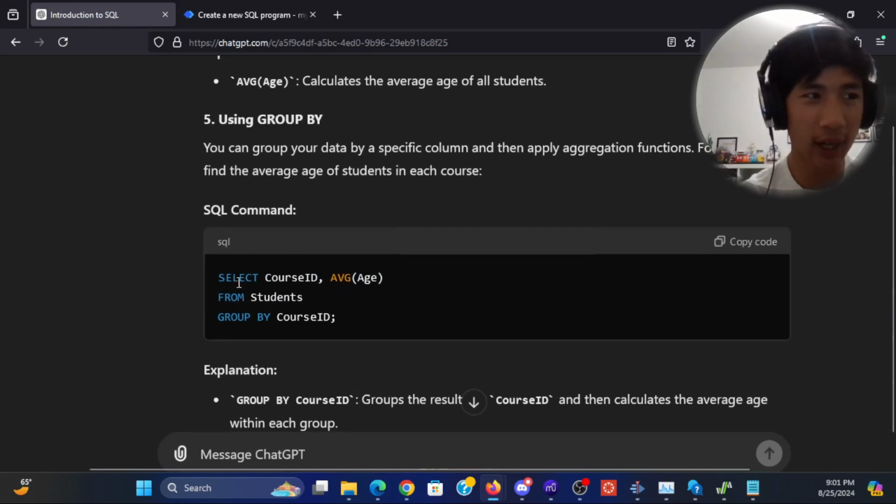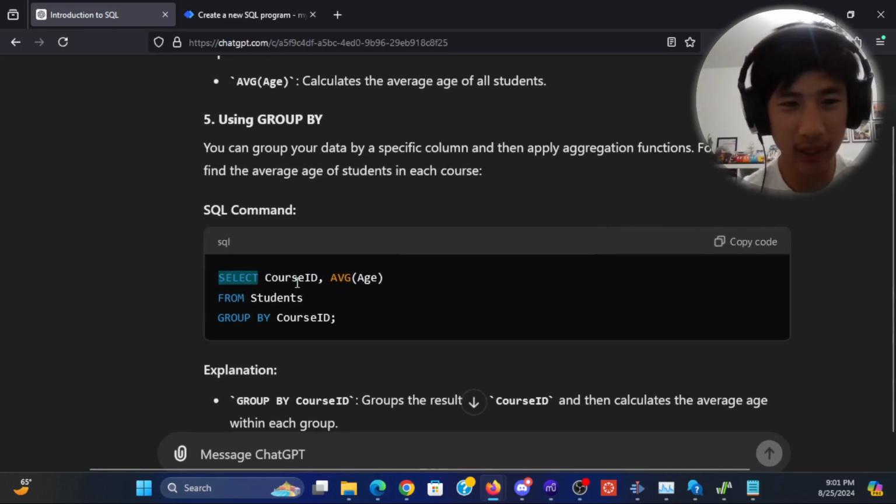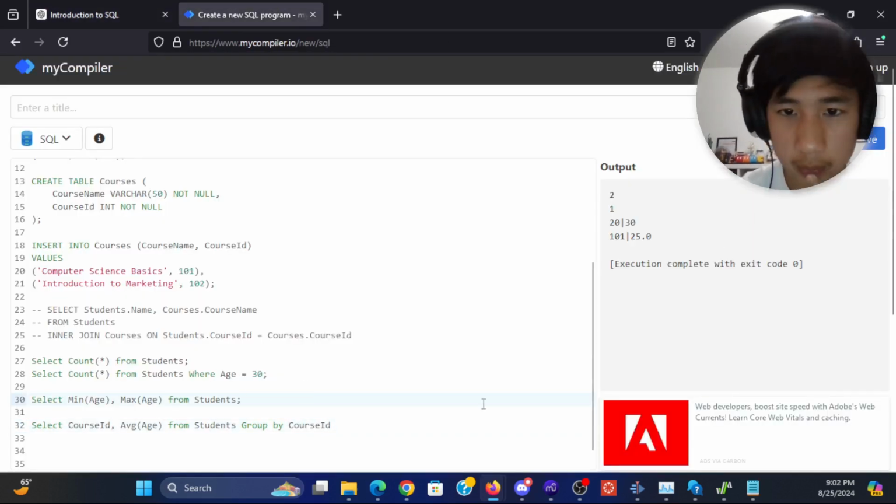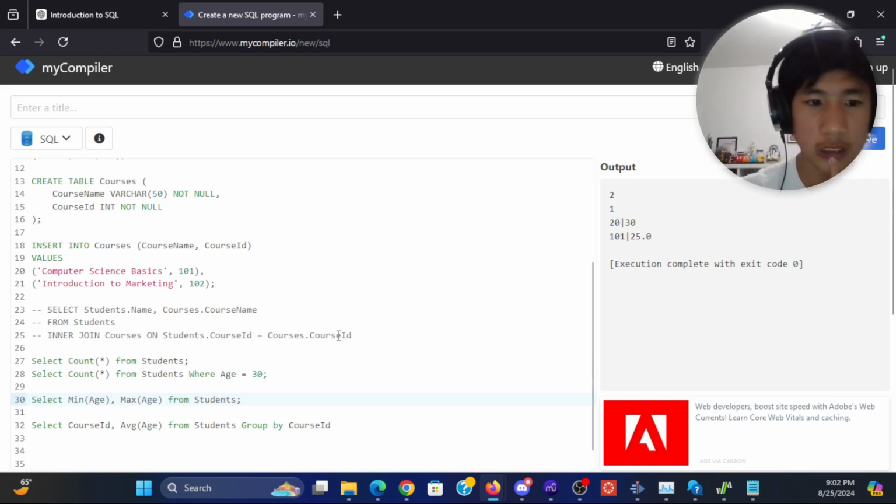So I guess it's kind of logical. So you select course ID, average from the students, and afterwards, instead of saying something like where, I can say group by course ID. So yeah, that works. They have the same course ID. And their average age would be 25.